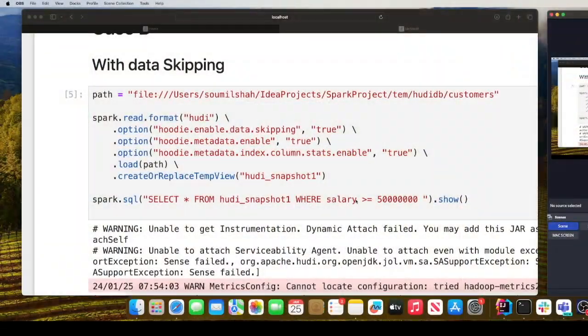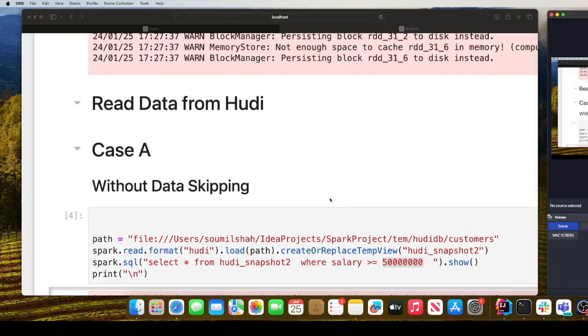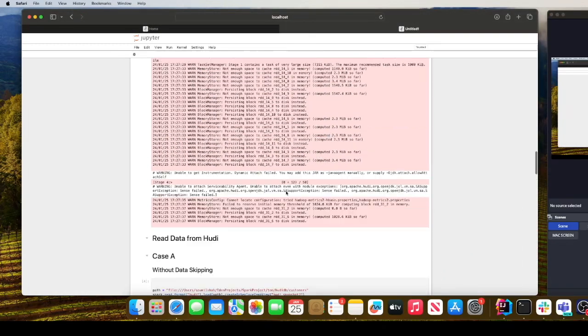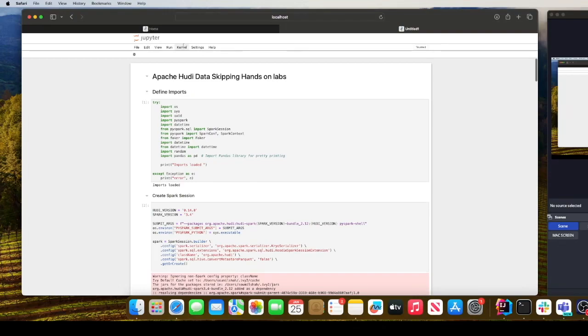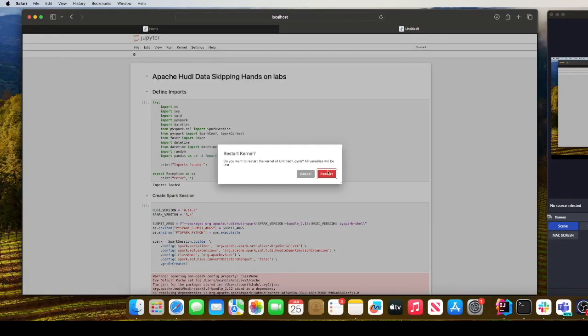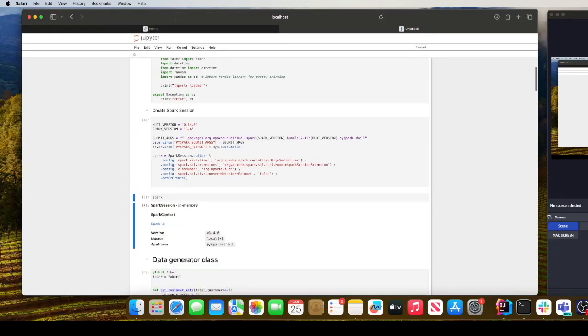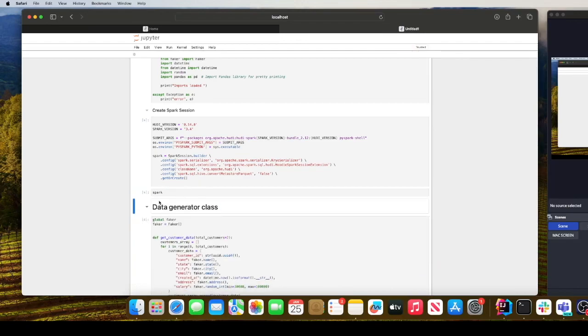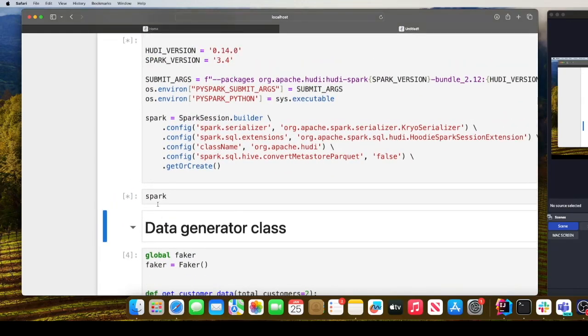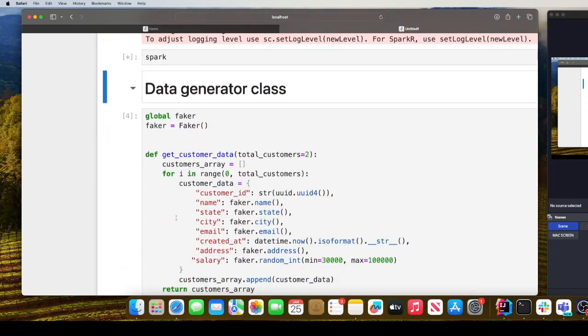So what I wanna show you is through Spark UI: when we run the first one, you will see more than 50 files would be scanned. But in the second one, you will see data skipping taking place. I want to show you this actually, so let's go over here. First, I want to reset my kernel. I'm going to do that, create the Spark session, and then open the Spark UI in my browser. Give me a second, it could take a while.